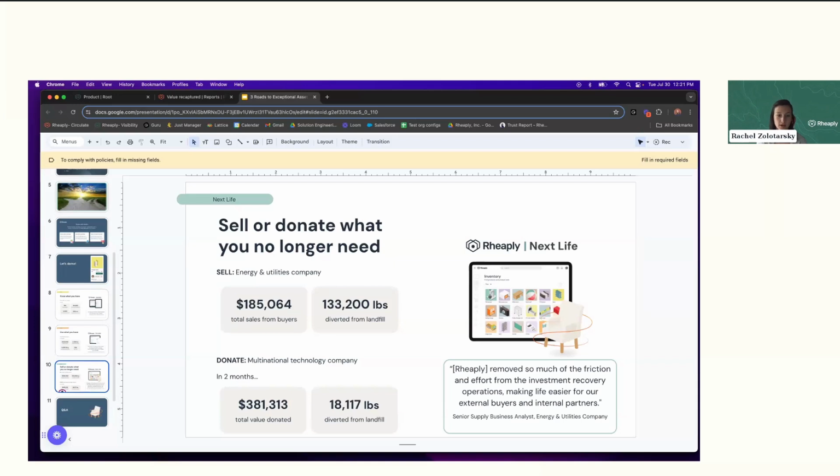We were actually working to help find buyers for heavy machinery to the tune of a little over $185,000 in recovered value, and it also diverted 133,000 pounds from the landfill. And so in this case, they were able to make money back for an asset they would have otherwise had to donate or pay to dispose of. And maybe most importantly, as you can see in the quote here, we also made their life easier for both the buyers and the internal partners because we were really hands-on throughout the whole process, really from beginning to end.